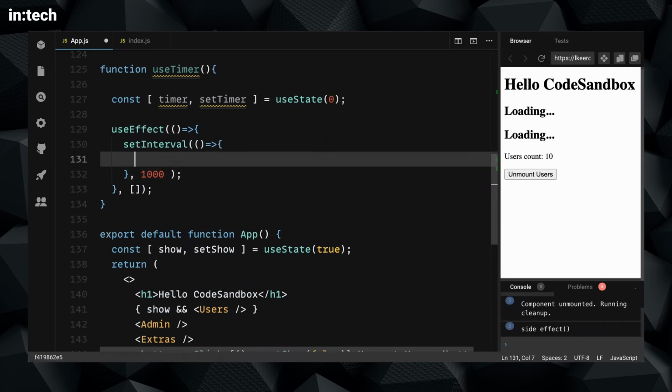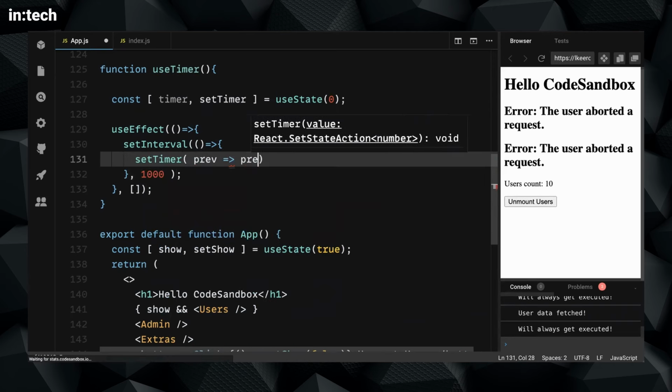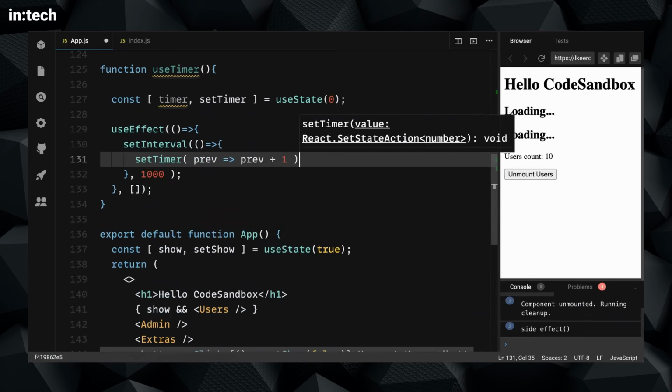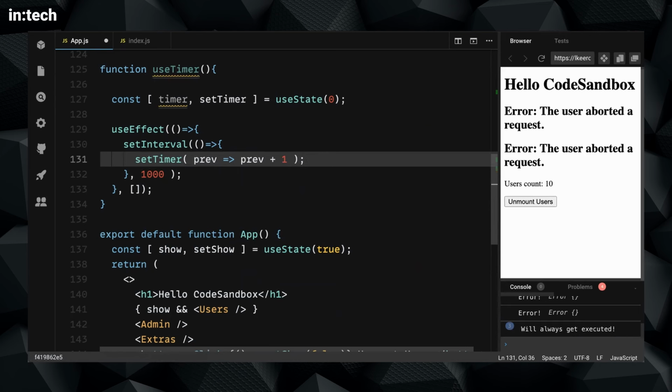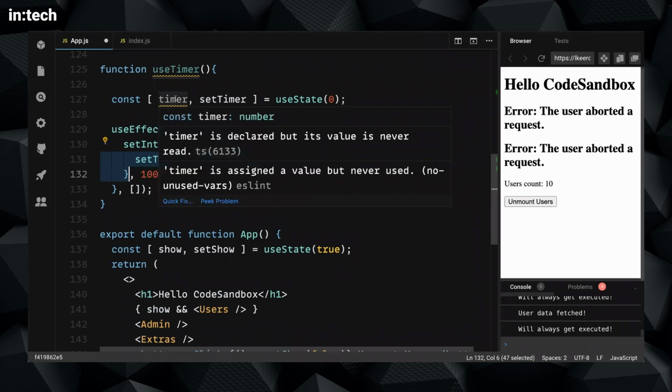And every 1 second, I will be setting the timer back to the previous value plus 1. So I'm using the callback form of the state setter here. So this use effect will start a set interval function. We'll be calling this function every 1 second. And then every second, the timer state variable will be incrementing: 1, 2, 3, 4.